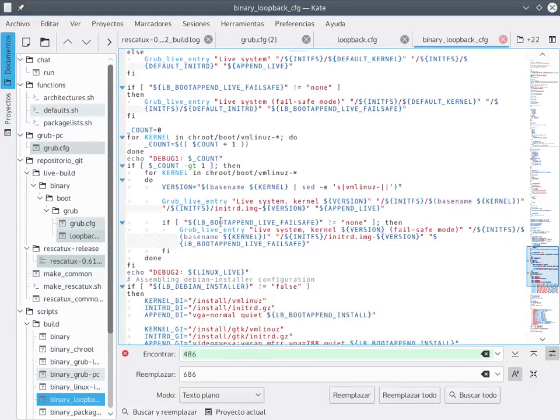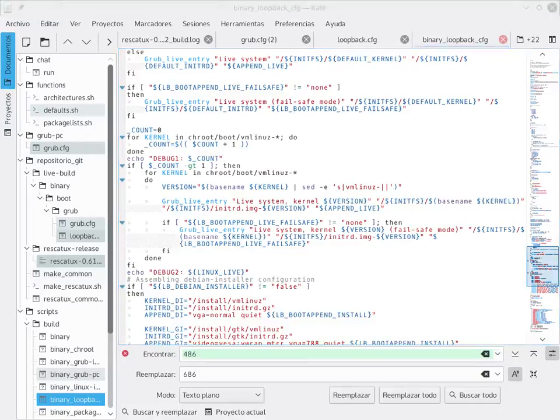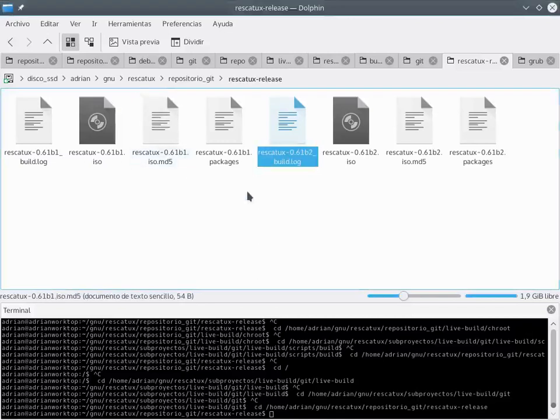So according to this, there's only one vmlinuz kernel here. Is this right? Why should there be only one kernel?